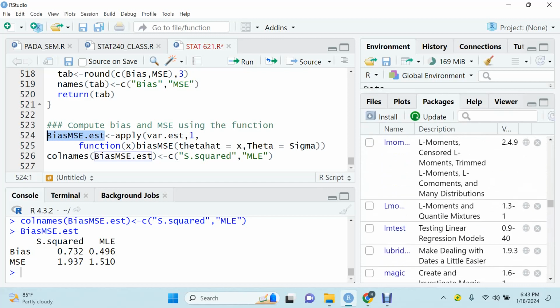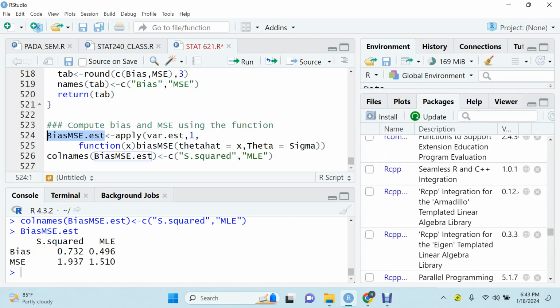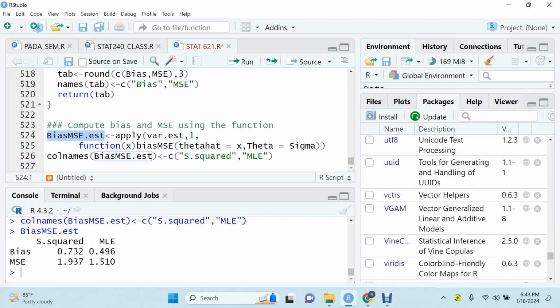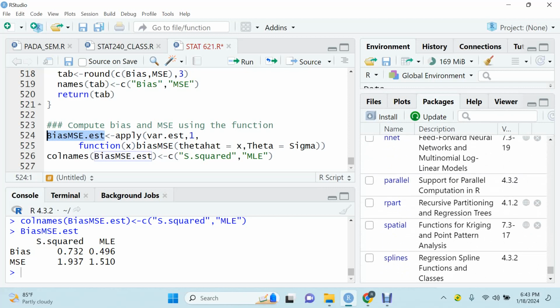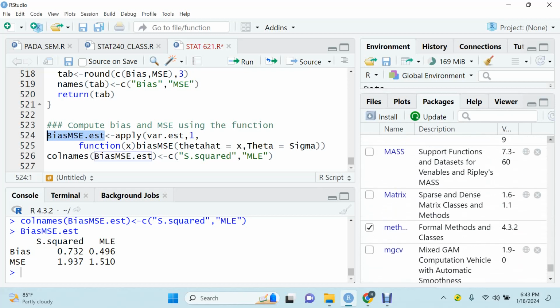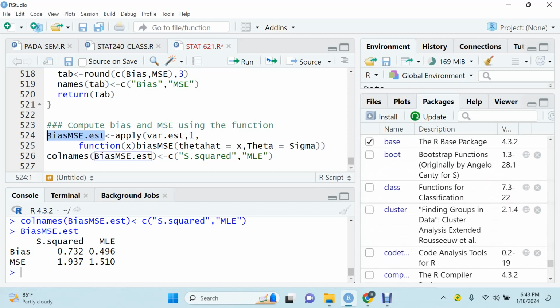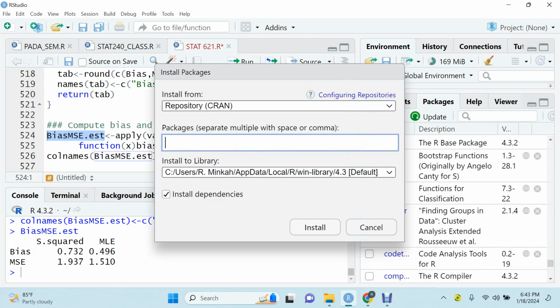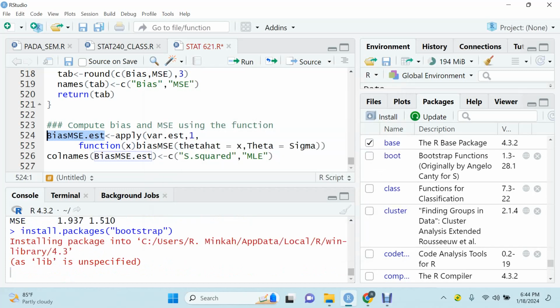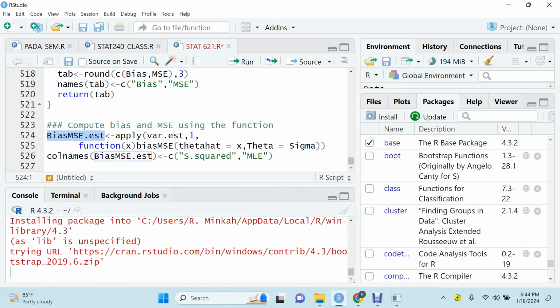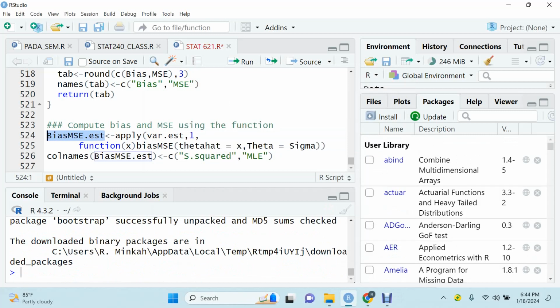So boot is a function. What do we call it? A system function, not user defined. So you see boot. Yeah. So bootstrap functions originated by Angelo Canty for S. Yeah, but there's also bootstrap. So you can install this bootstrap as well. So we will do bootstrap.